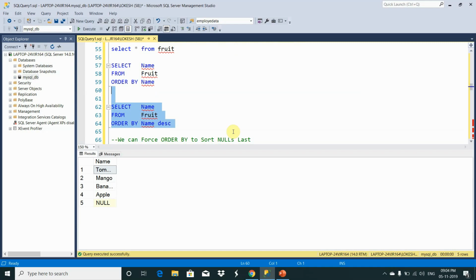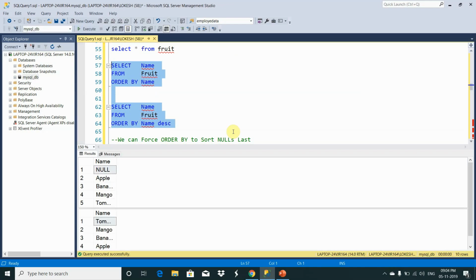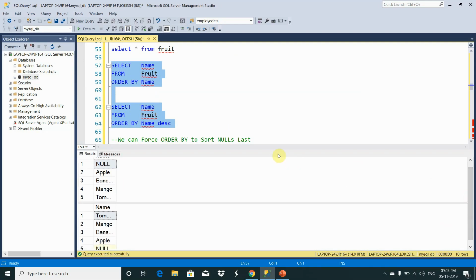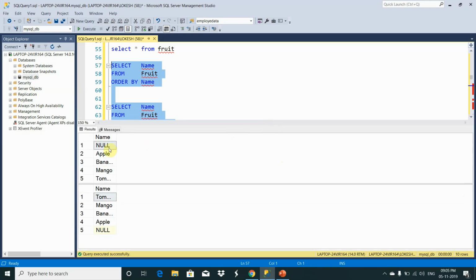But there is a fundamental difference. If you see both queries, here you have tomato first, right? Here, if you clearly observe, I have null, then apple, banana, mango, and tomato. If you go for alphabetical order, it is A first, then B, then M, then T. But here, if you descending order it, what it will do is just descending order like tomato first, mango, banana, apple, and null.